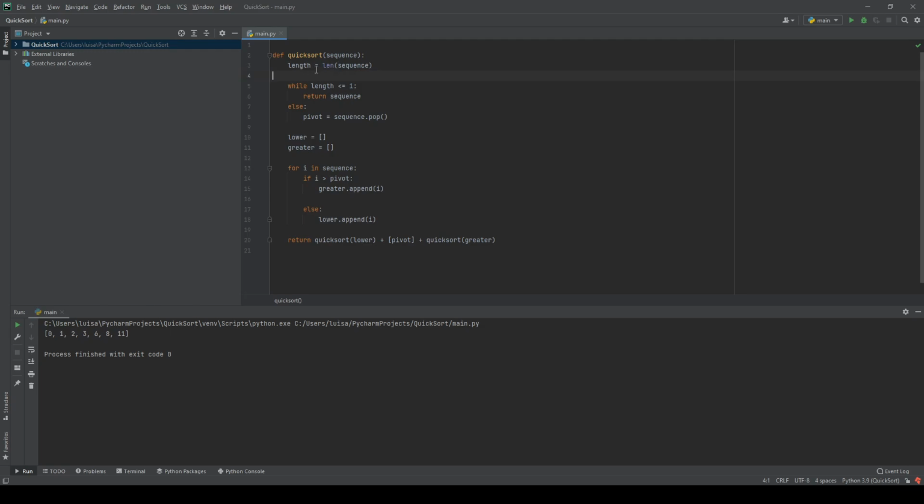And with this length, I'm gonna have a while loop saying while the length is less than or equal to 1, return sequence. So this is pretty much just gonna say whatever happens, just keep returning the sequence until this logic down here breaks. And so we're gonna have an else statement defining a variable pivot.